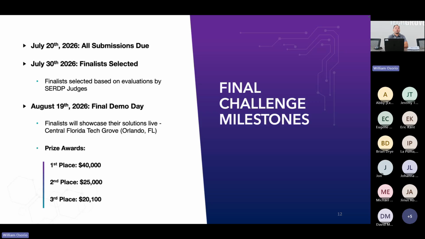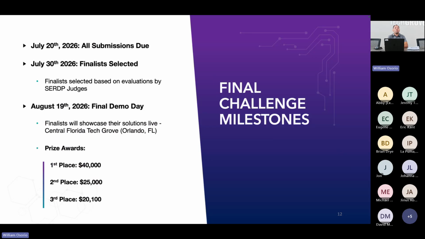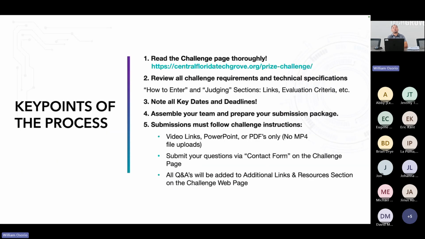Okay, so that's what I have for you regarding the prize challenge process, the key dates and reminders, the problem statement, all of that stuff. That is what we have to cover on our end. Almost everything that we covered today is already written in the challenge page.